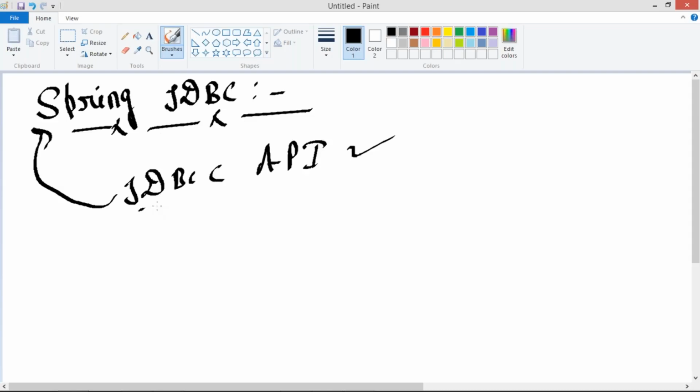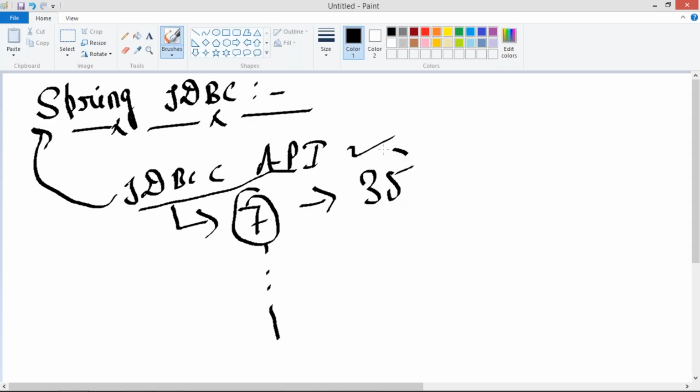Coming to the old JDBC, whatever we have learned, we should not say old; actually, you can say JDBC API instead of Spring JDBC. With the JDBC API we have learned, if you want to interact with five databases, those 7 steps you have to repeat 5 times. So totally you have to repeat the steps 35 times.